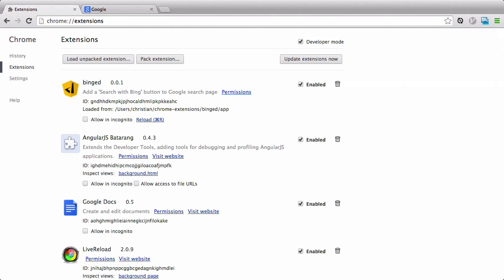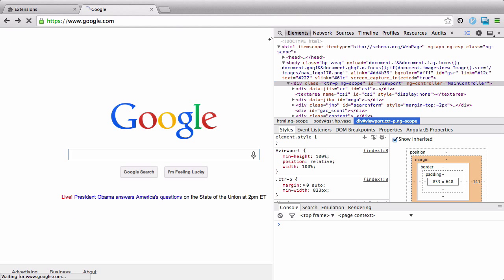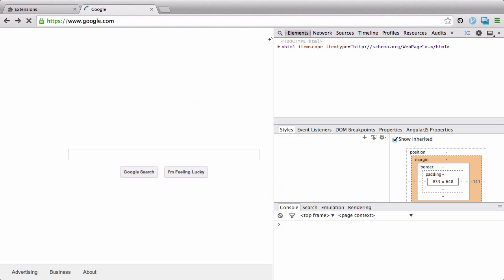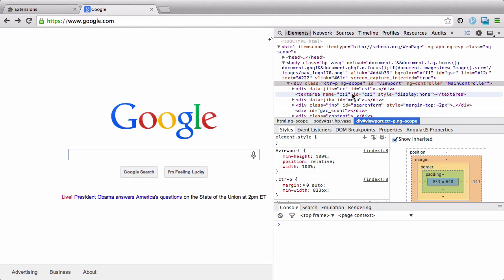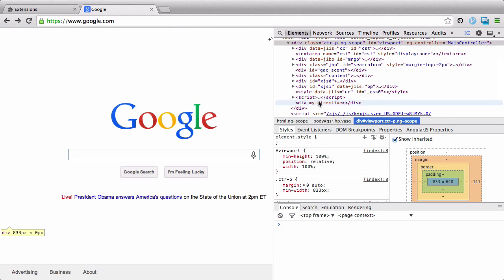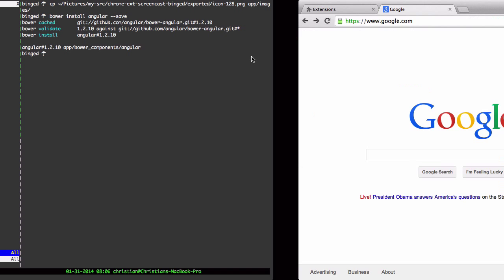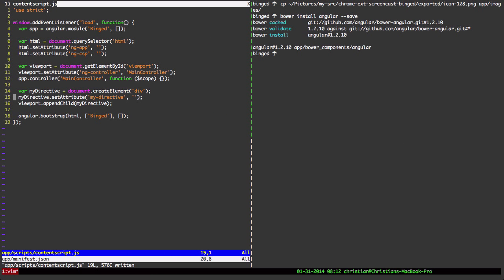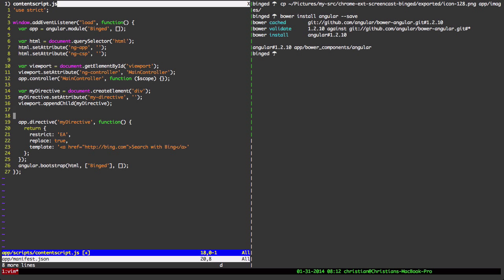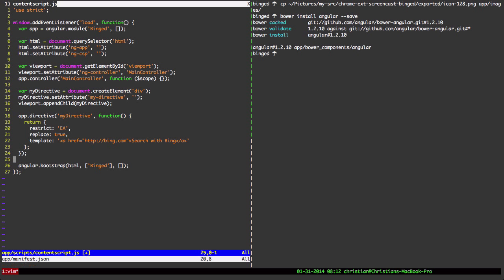Let's go through our normal process. Reload the extension. Go back to the tab. Reload the tab. Okay, so at the bottom of the viewport, there's the directive right there, installed. Okay, so let's add the directive code now. Put it right there. Just give a little space here.